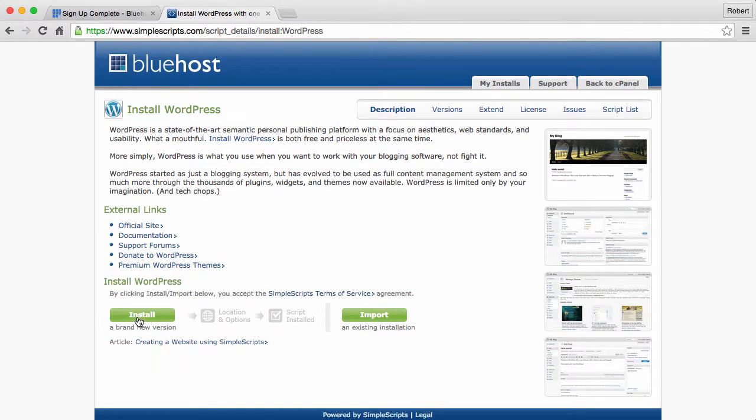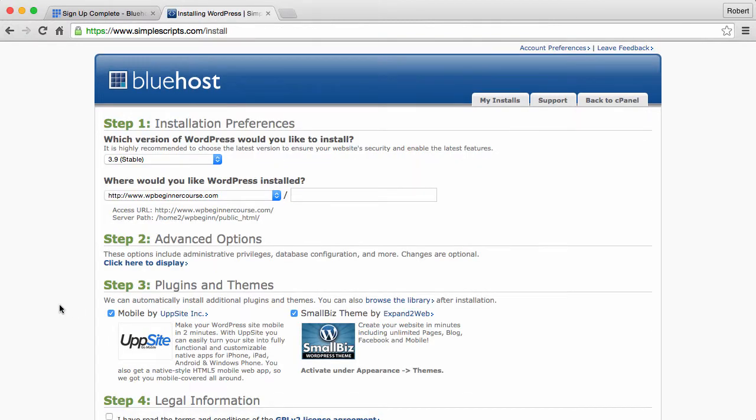So now all you have to do is click the install button here. Okay, step one will be the version of WordPress. So the first one that's selected is the latest version, so go ahead and go with that. Where would you like WordPress installed? That's just going to be the web address that you just selected or that you just created.